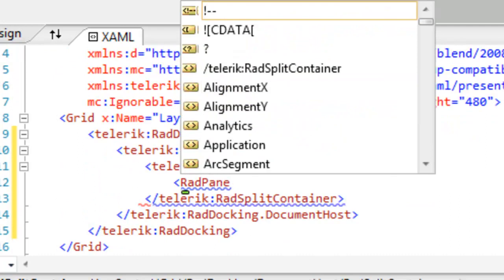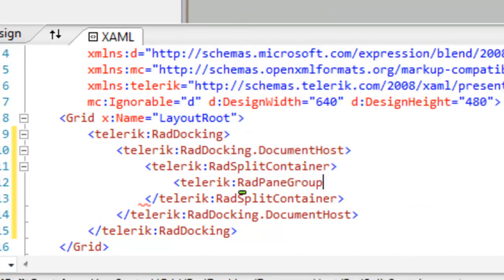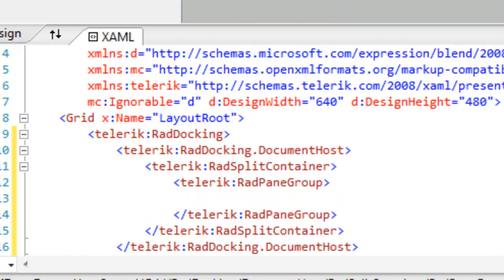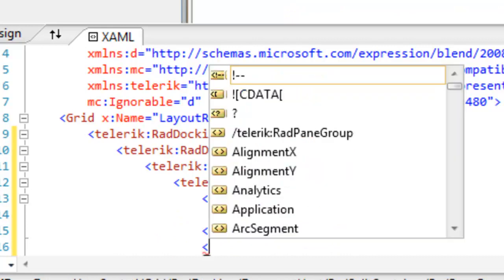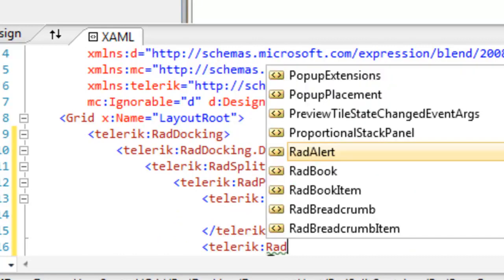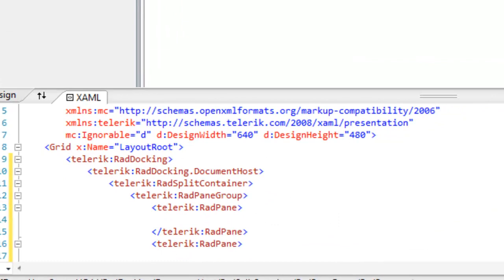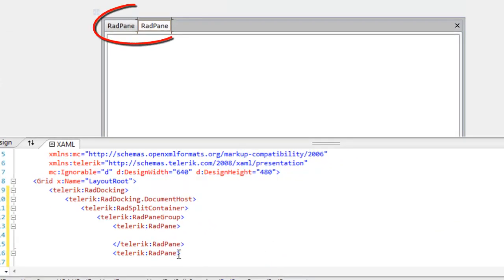Within the RAD split container, we're going to add RAD pane groups. And within the RAD pane group, we can add one or more RAD pane objects. Each RAD pane object will appear as a tab. You can see those tabs in the design view.